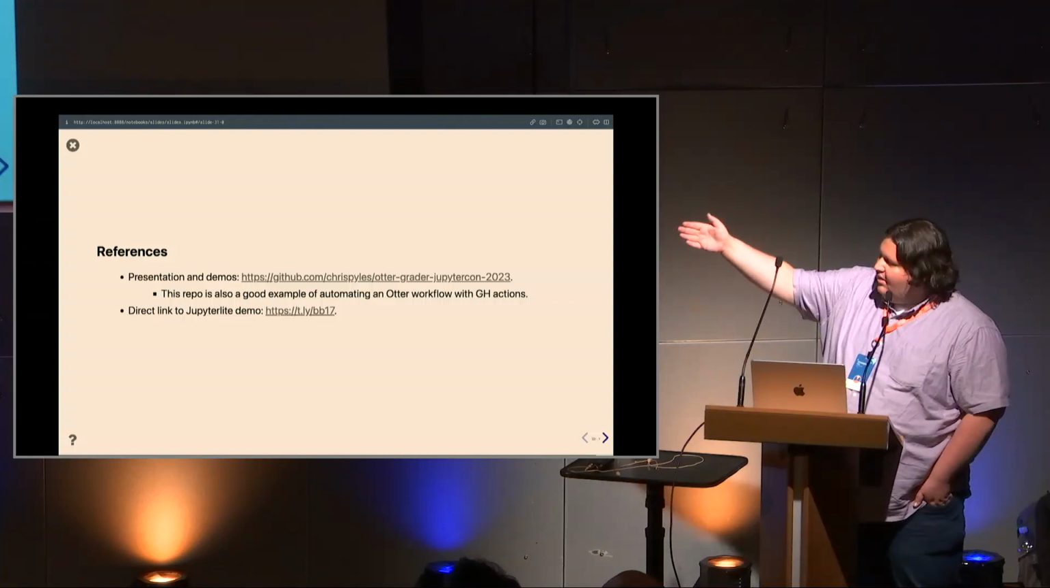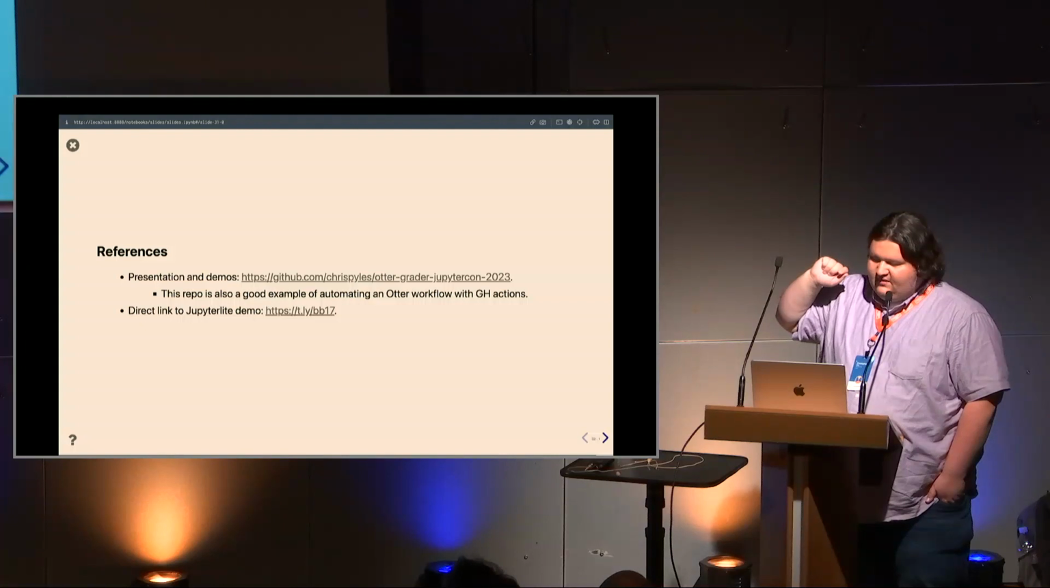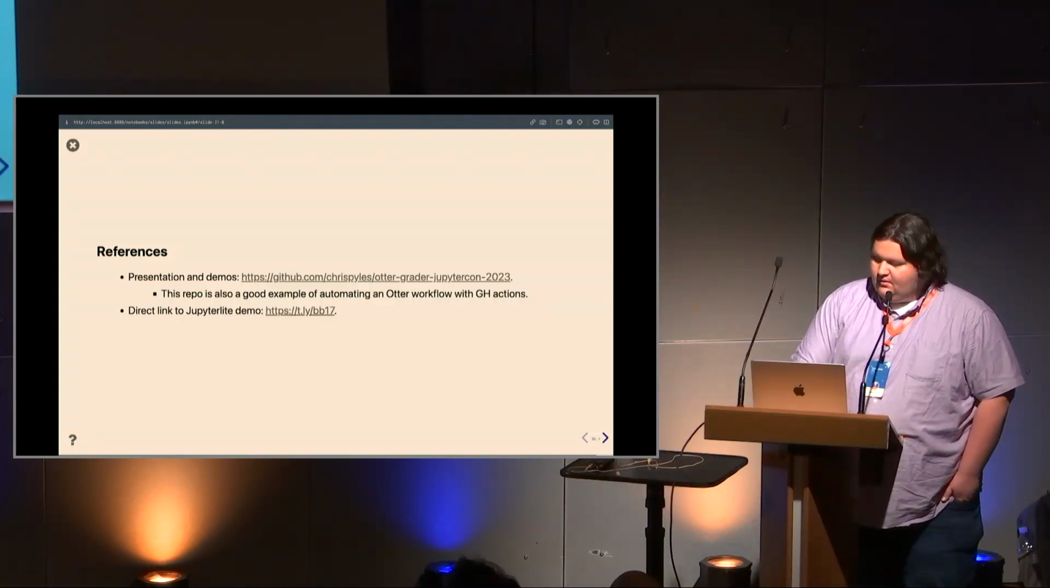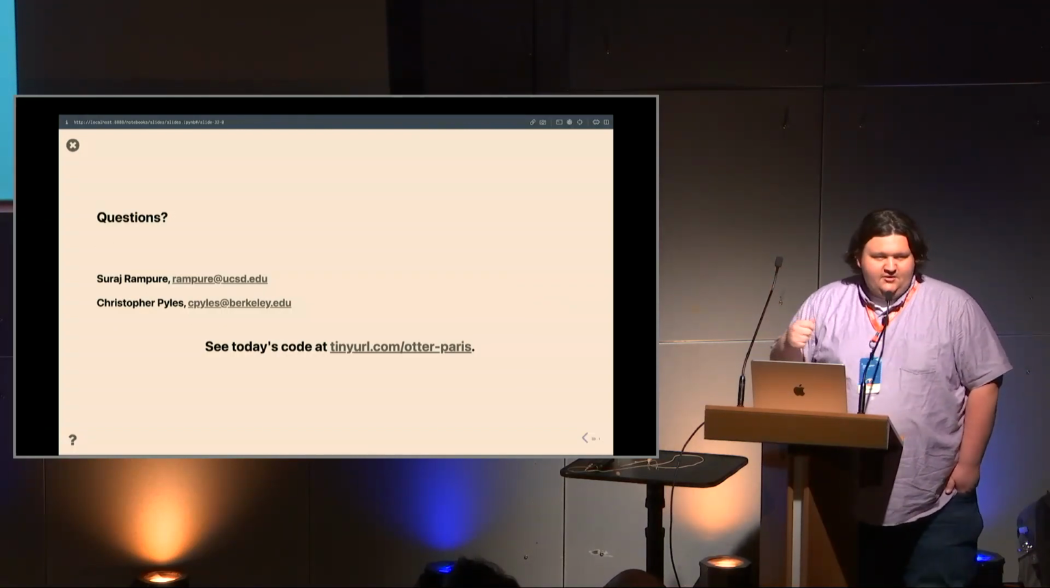You can find all of this notebook, the slides, the demo, and the Jupyter Lite notebook in this GitHub repo. And then again, I have the link to that Jupyter Lite demo. And that is it. So we're happy to take any questions now.